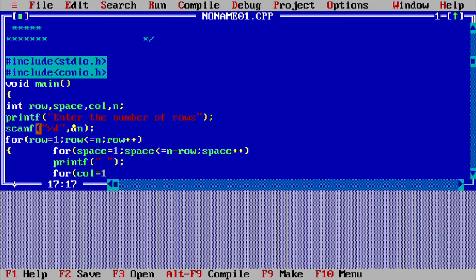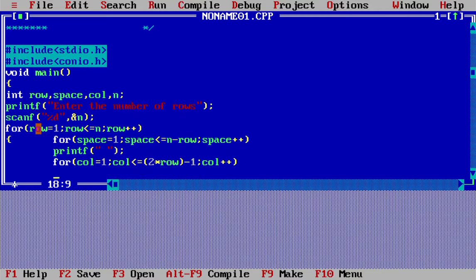Column will be equal to 1, column less than equal to 2 into row minus 1. This is some sort of formula to calculate it. Column plus plus, and then we will print the star.